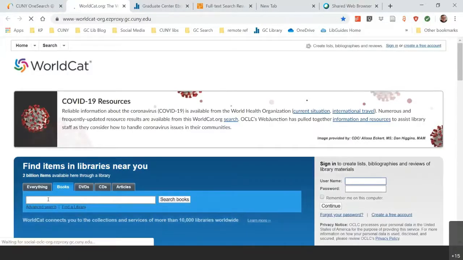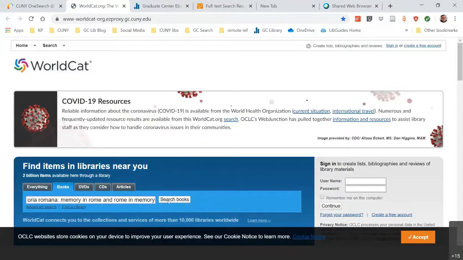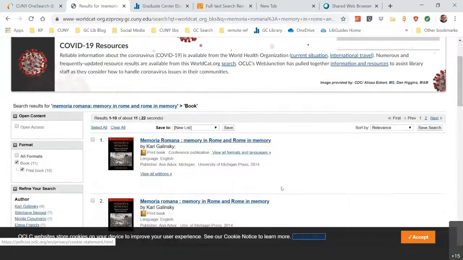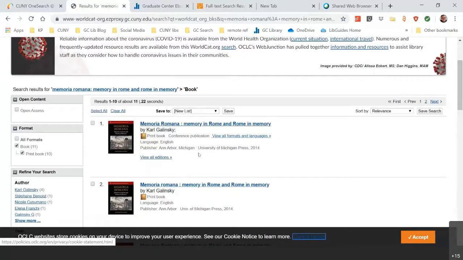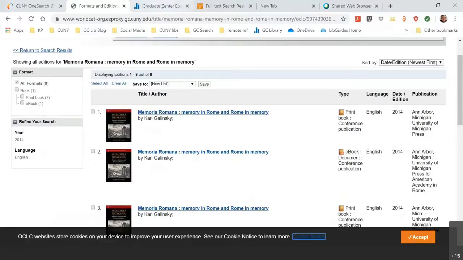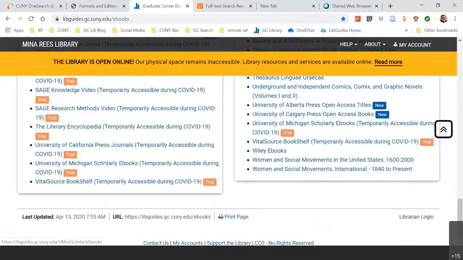I'm going to go to WorldCat. This is always the first thing that I do, because I want to get a sense of whether there is an ebook right away. And also this will tell me, okay, University of Michigan Press. Oh, good. Is it conference publication? Oh, and there is an ebook. Okay, there is an ebook. It's University of Michigan Press. I happen to know that the University of Michigan Press is offering a whole bunch of stuff.